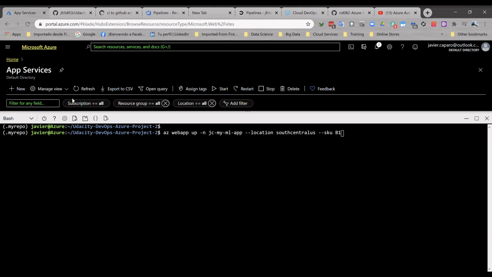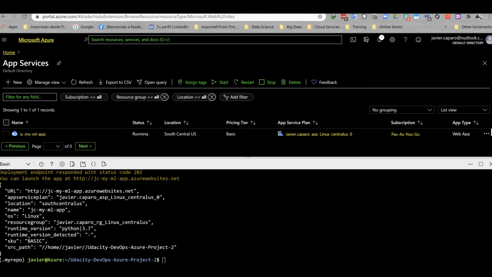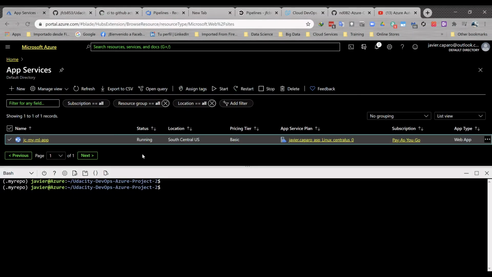But first, we need to create our web app service using this Azure CLI command: web app, the name of our app service, the location, and the plan. We are going to choose a basic plan in this case. We have our web app already running, and we are going to continue with our CD steps.